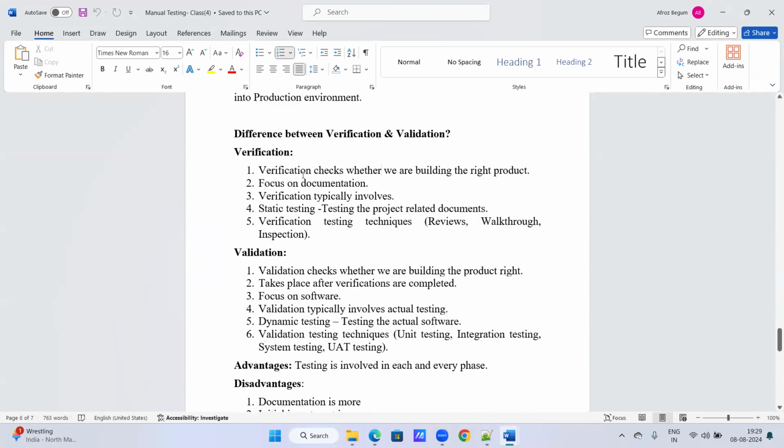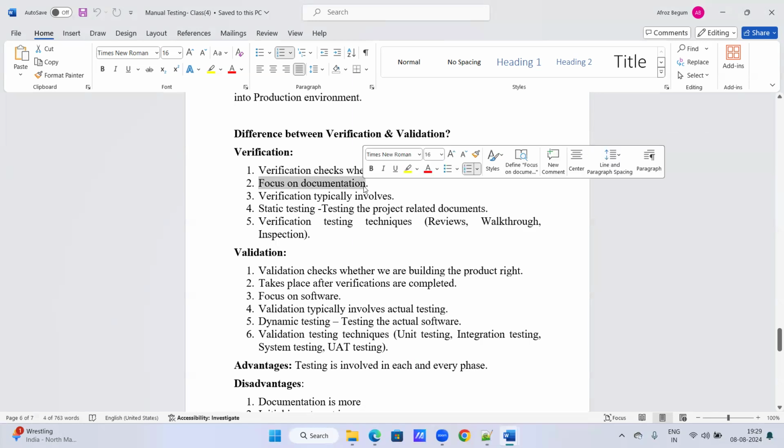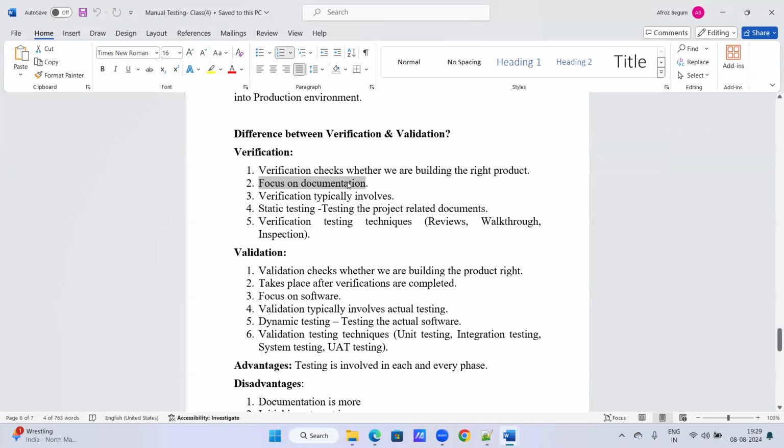So the first point is, verification checks whether we are building the right product. Here I am mentioning that building the right product means whether what we are doing is correct or not. Okay. Each and every step we have to verify. And here it mainly focuses on documentation. If we have 8 documents, we have to verify that. So documentation comes under verification only. That's why this verification part is focusing on documents only.